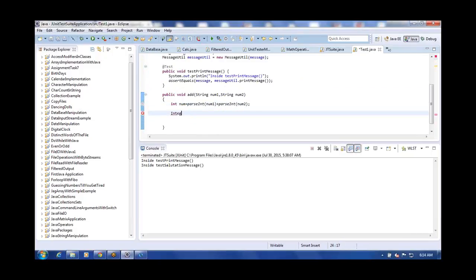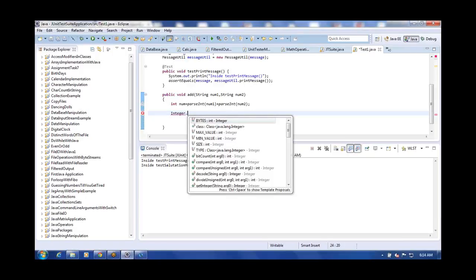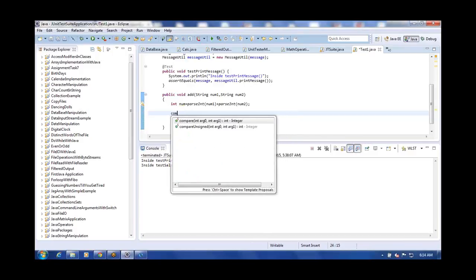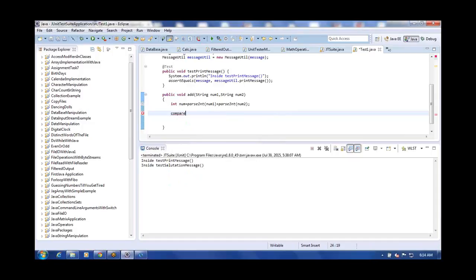Just type here Integer dot. Whatever static methods are available, you can use there. You can be just comparing in such cases, without writing Integer. You can just put compare here, and automatically it's available to you. Compare, it's coming automatically for you. Compare you put, followed by some 12, 20, like this you can put. So this way you can use it. Thank you so much. So I understand now, only static methods you can access. Yes.